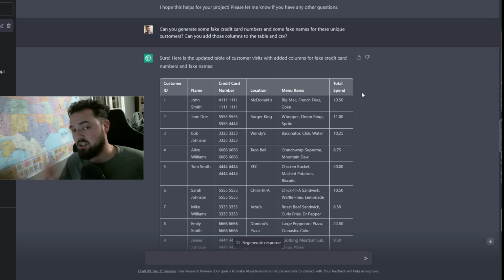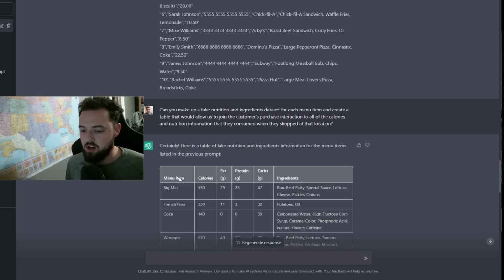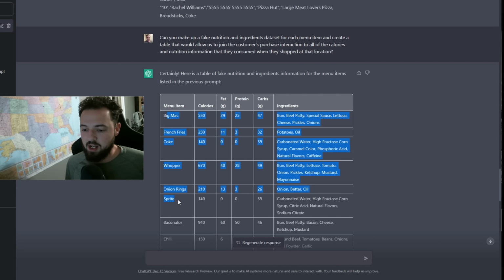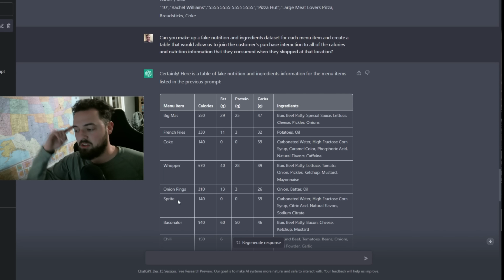So actually, it's not accounting for one thing. We have separate menu items. So I might have a comma separated list right here. Big Mac, French fries, and a Coke. Whopper, onion rings, and a Sprite. Then over here, I only have one item. So I know, just from my programming knowledge, that this isn't spot on.